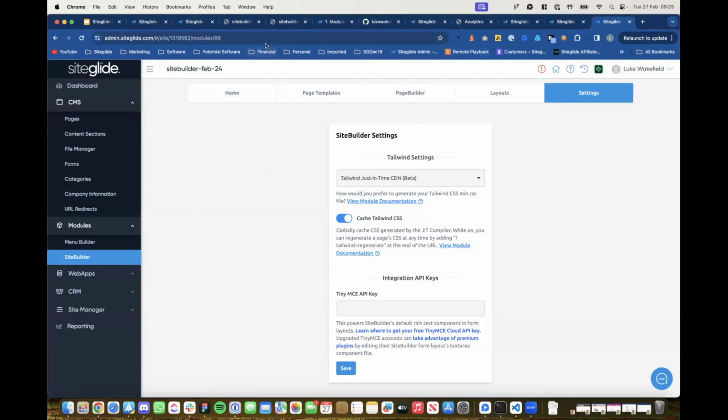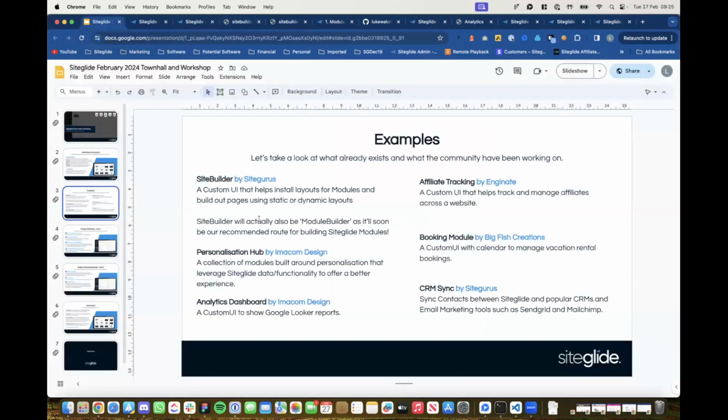Good. Okay, we'll jump across to another. Just jumping back to the slides quickly, Helen has given me a couple of examples I can show of the personalization hub, and actually some new modules that she's been working on and releasing.